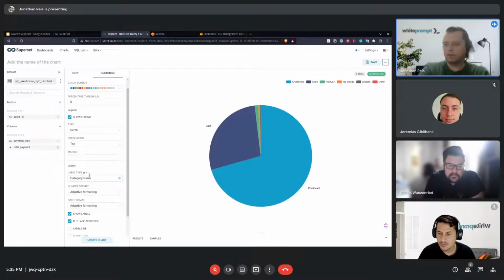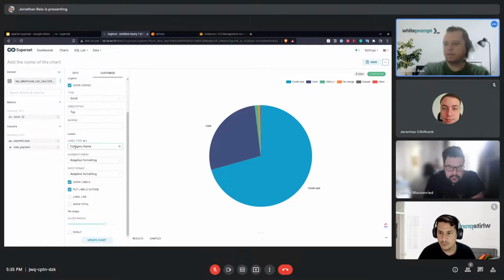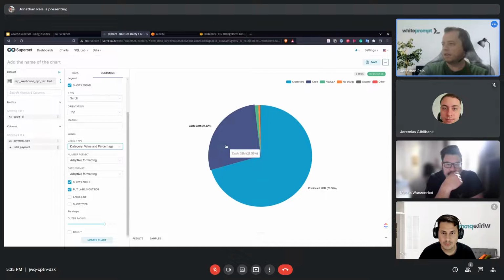And you choose, for example, the label type here, because we are just seeing the name, but I want to change it and show more information. And here we can have the total amount and the percentage among other types here. Yeah, we have a null here. No charge and dispute of payments with payment tax, credit card, and cash.